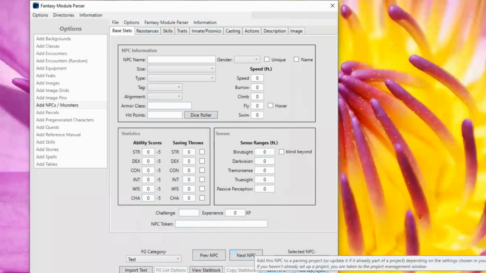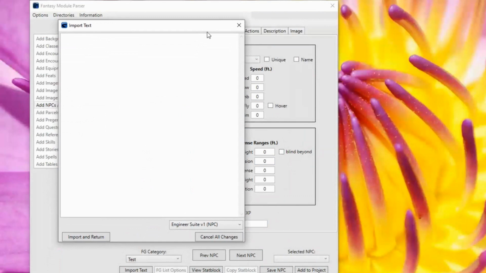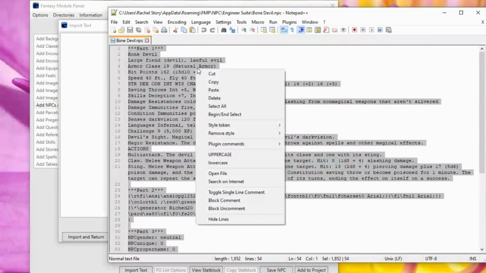Then you will want to add this NPC to a parsing project. Since we have no NPCs right now, we'll go ahead and show another great feature. I have been asked so many times, is Fantasy Module Parser going to support the Engineer Suite NPCs? The answer is yes. I have already brought one up, which is a Bone Devil. You can find it in the SRD, and I will just copy.